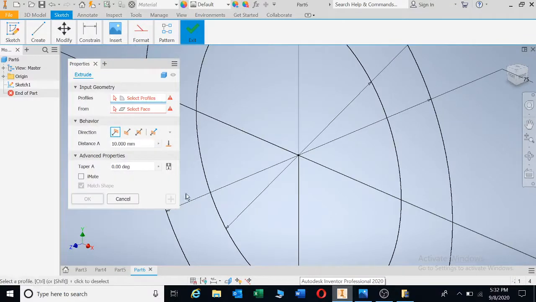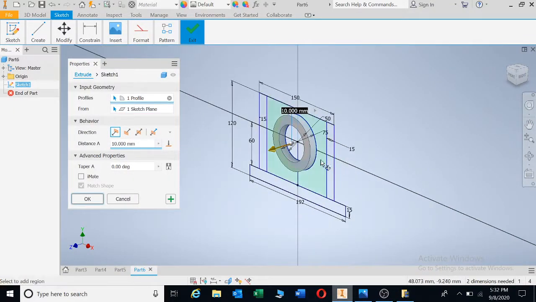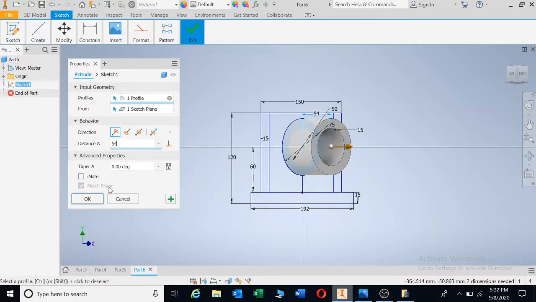If we extrude, clicking on there. Okay. I think let's rotate this. Yeah, it's better in that direction. So I'm going to go forward 54, like I've said, and say okay.